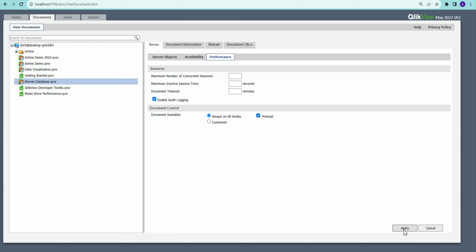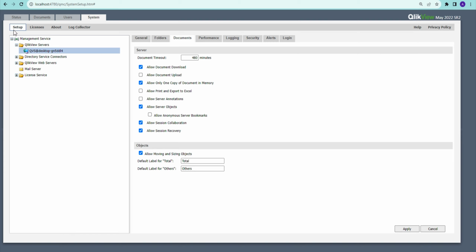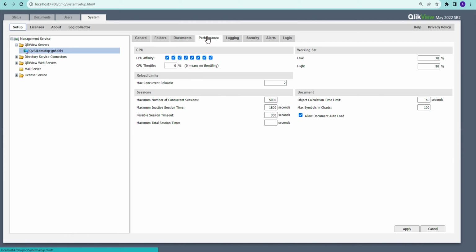Again, just like the other settings, there is a word of caution while doing these settings. There are also these settings available at the global level, in the server configuration here in system setup. If we go to the performance side, we see these sessions options. This is the overall concurrent sessions. A session is a document and a user. So there it's just one document, here it's referred to as a session.